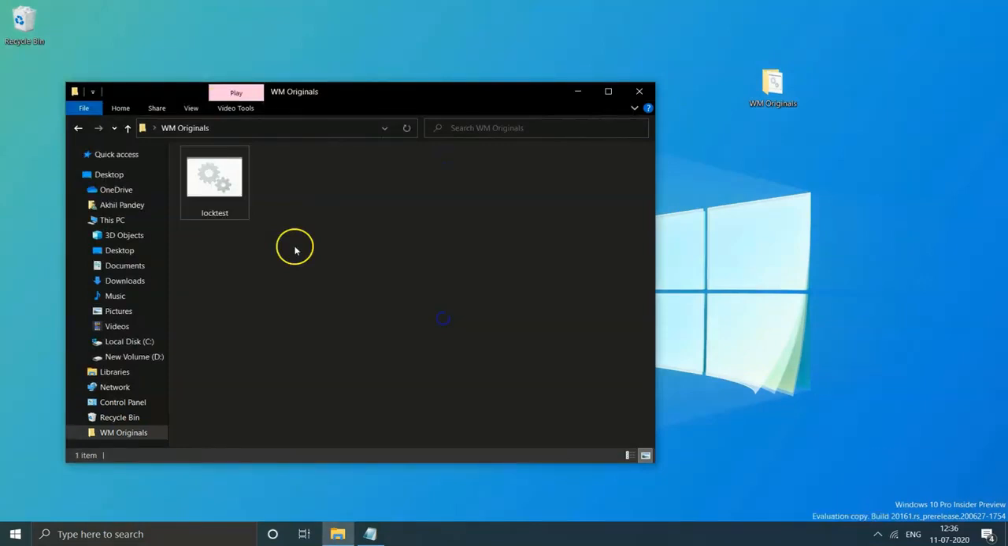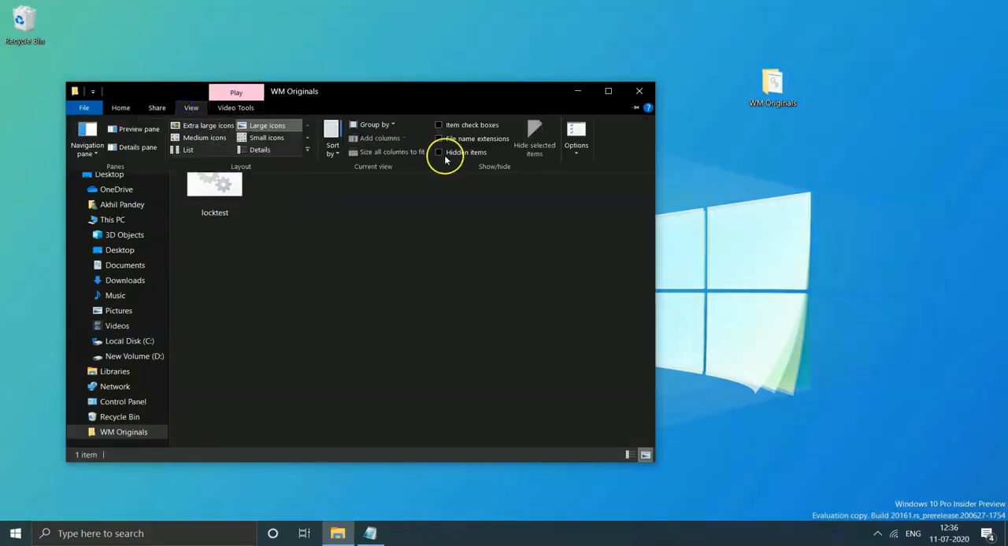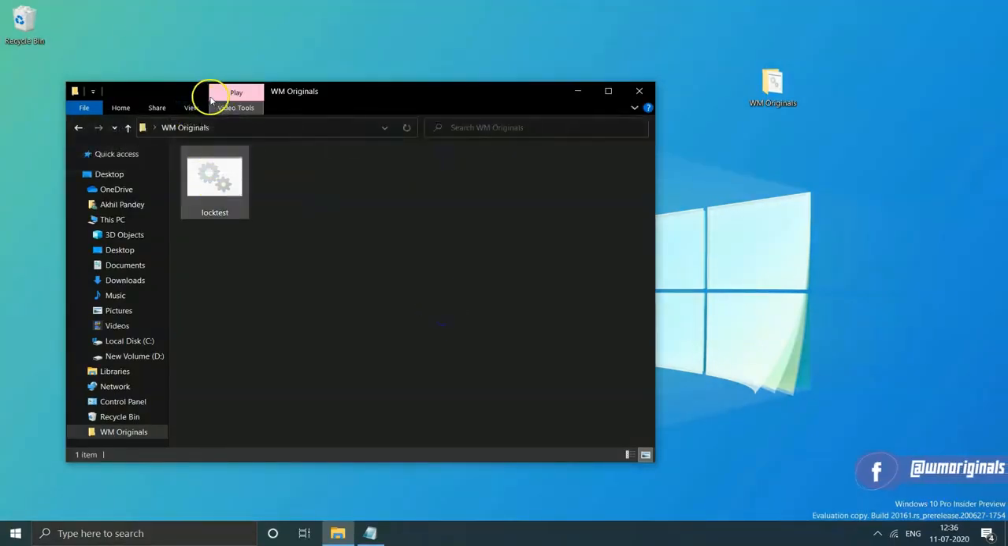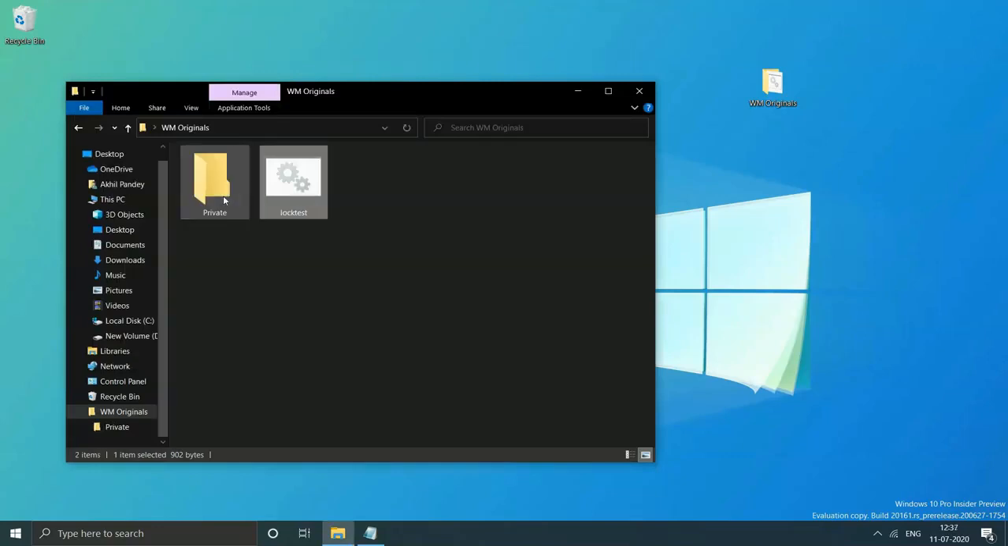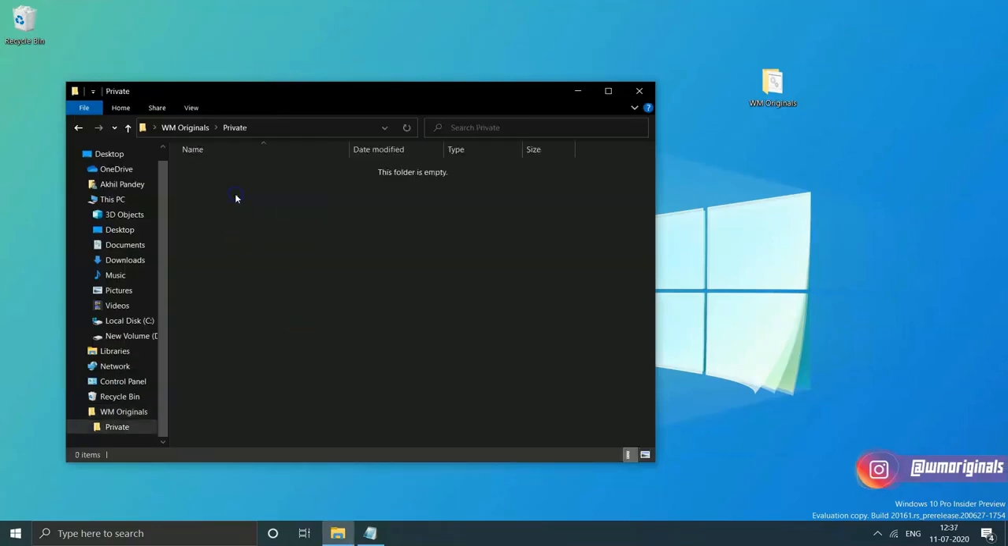Now if you want to check if it's a trick to just hide folder or it's actually locked, go to view tab and from there check hidden items and you can confirm it's not hidden but actually locked. Click again on the batch file to gain access to folder. Double clicked and again command prompt opens up which asks to enter password. Enter the password you had created to lock file and then press enter to gain access to folder.